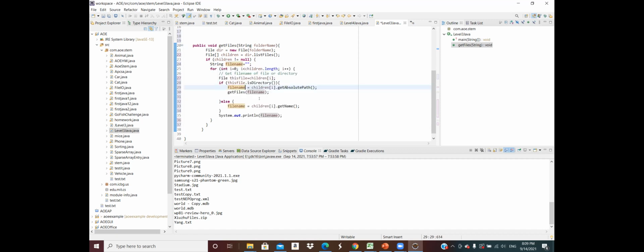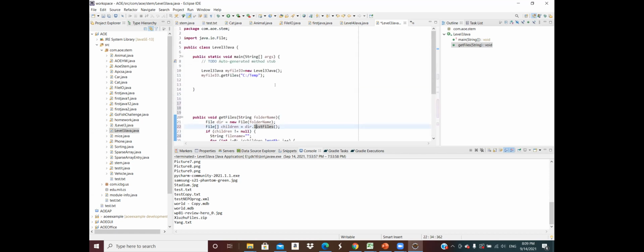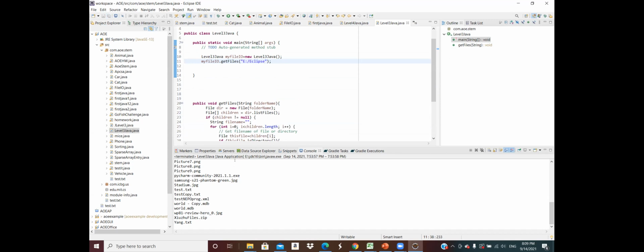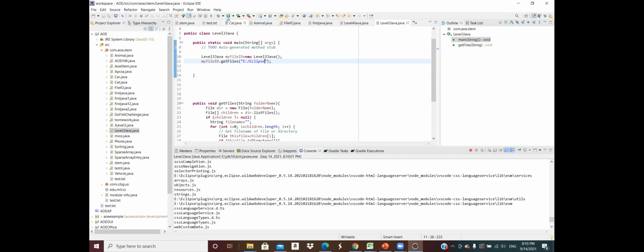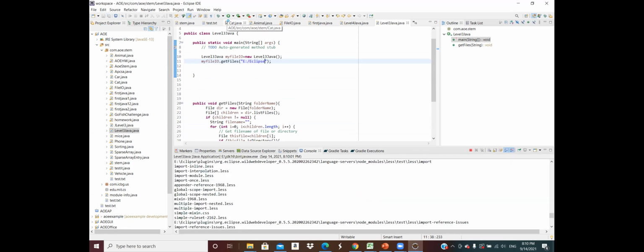Okay. So here you see recursive, and you get the file object. Now let me change this to Eclipse. Okay, you know that I have a lot of subfolders. So let me just run it. And you will see that all the files in the subfolders will be out. Tons of it.